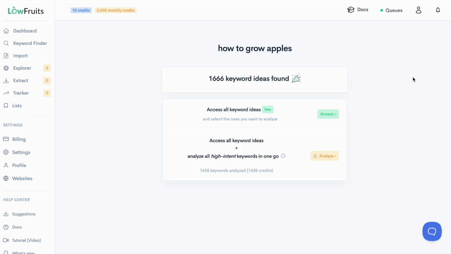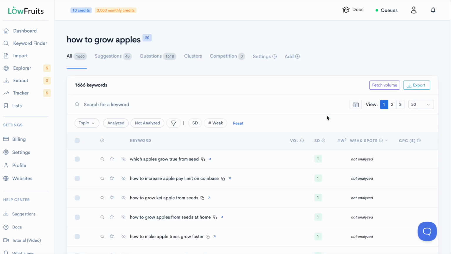So Low Fruits has come back to me and said it's found 1,666 keyword ideas. We have two options here. We can analyze all of them in one go and look for the high intent keywords, or we can just access them for free. If we analyze all of them, it's going to use up my credits. I don't need to do that for this video. So let's just go ahead and click Access. In here we have just over 1,600 long tail keywords related to how to grow apples. So we've got our long tail keywords here, but none of them have been analyzed yet.